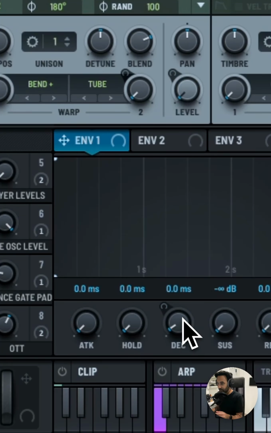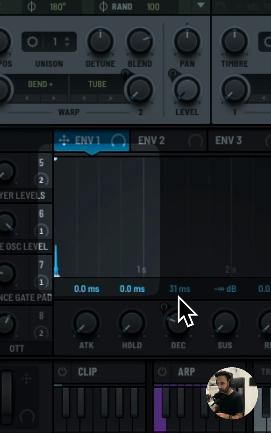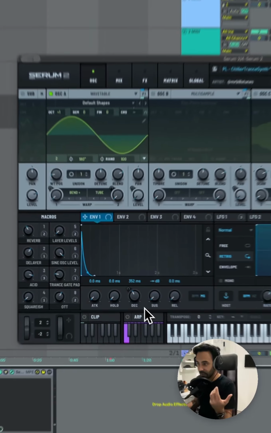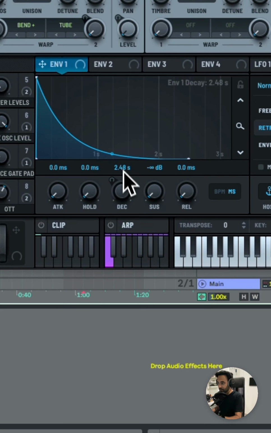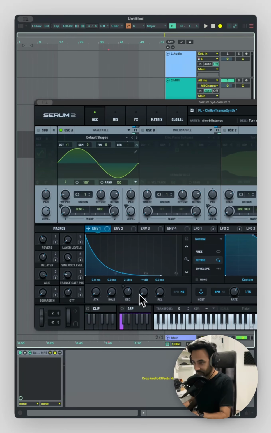I'm just going to put up decay a little bit, and you can see here that it goes up and it decays off real quick. That's what decay is for. So if I press and hold the key, it'll still decay off because that's what it is.